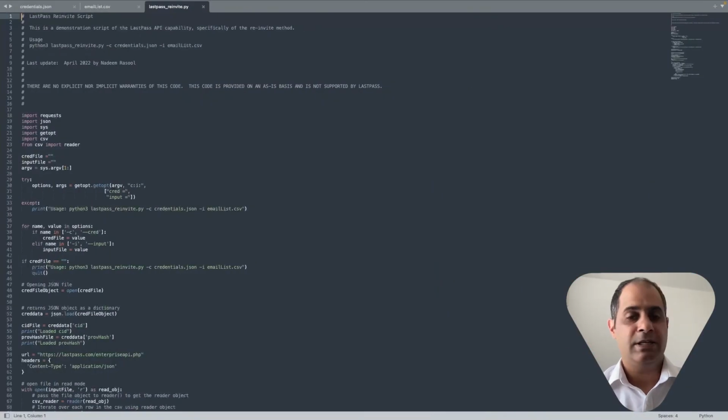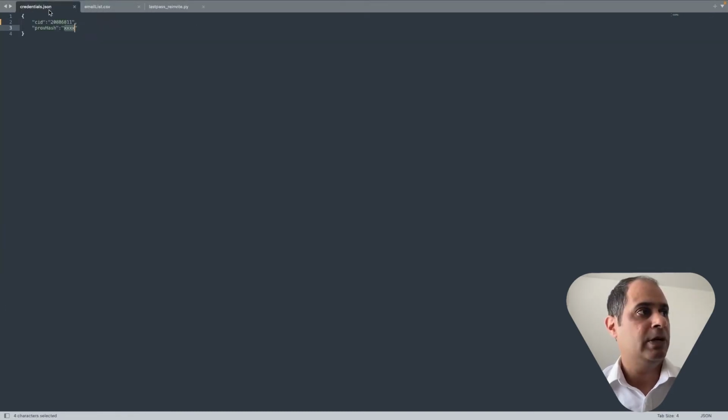Here's the actual, I've opened the files within Sublime, or you can use any code editor. This is the LastPass free invite Python script. You can make changes to it if you like. The one that we're interested in is credentials.json. If I open this up, we have to fill in two items in here, the CID as well as provision in hash. I'll show you how to get this information from our admin console.